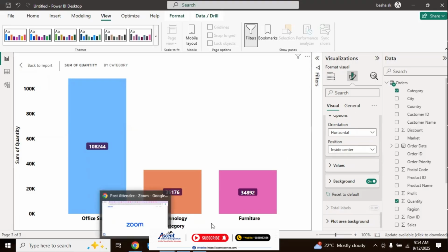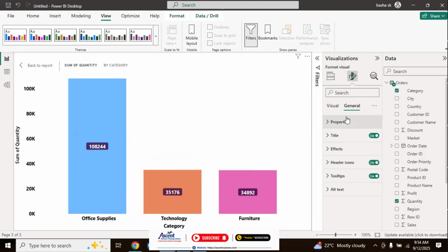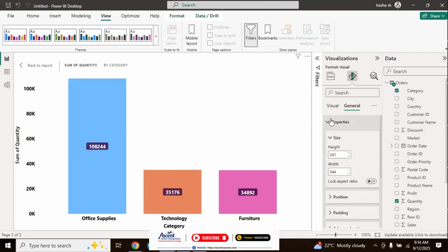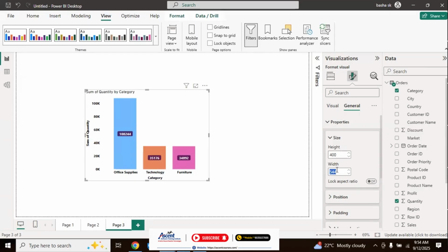So x-axis values, x-axis title, y-axis values, y-axis title, and data labels and column colors and data label background we have selected. And general. In General, first we have properties, title, effects, different options. Properties, here it will show the height and width of the visual. See, you can increase the height. You can increase the width.